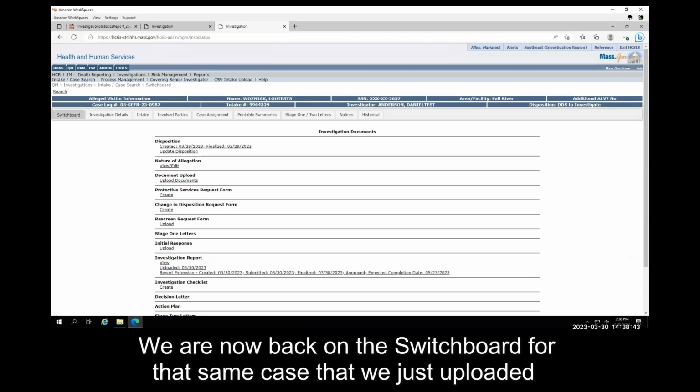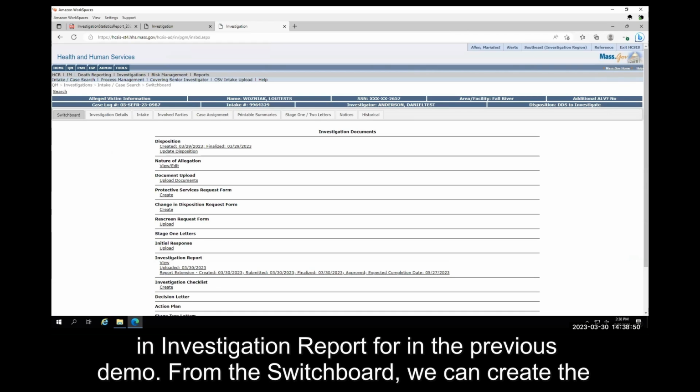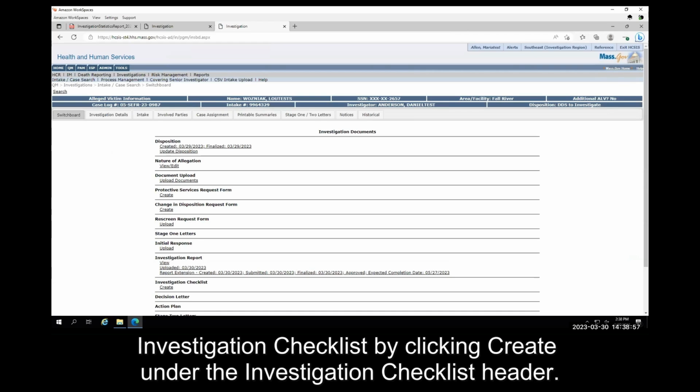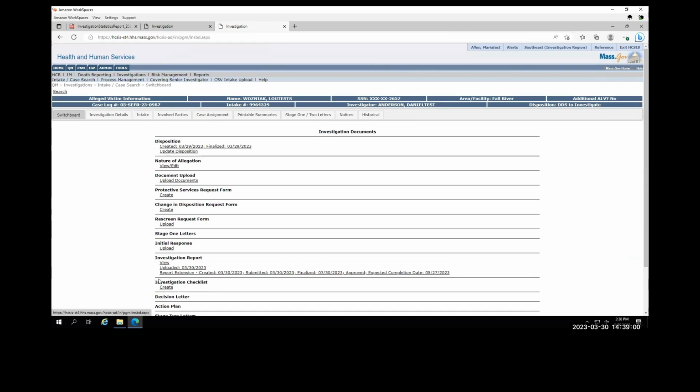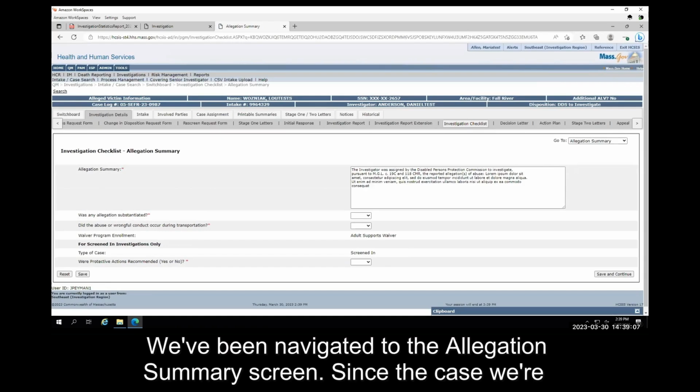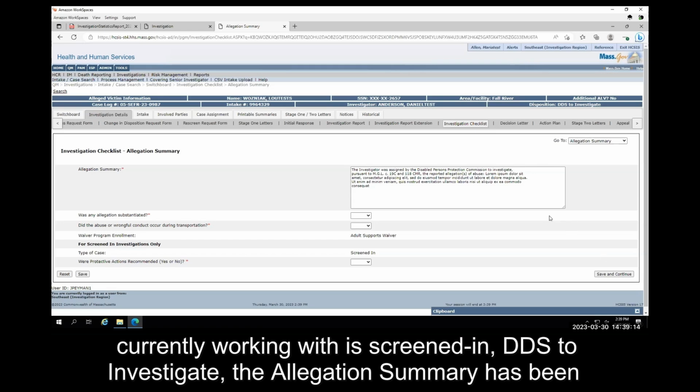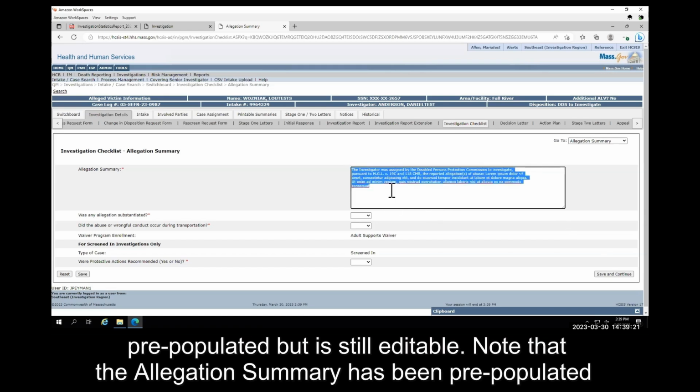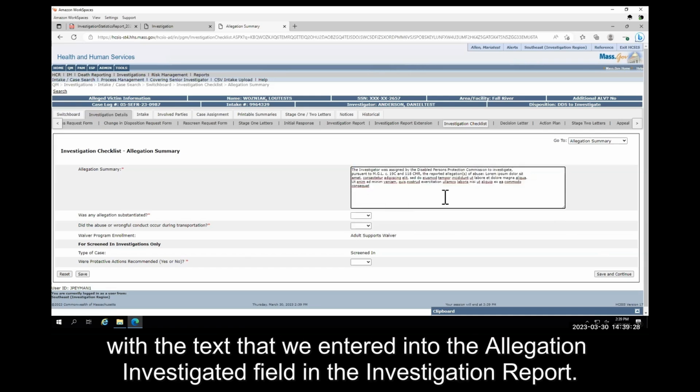We are now back on the switchboard for that same case that we just uploaded an investigation report for in the previous demo. From the switchboard, we can create the investigation checklist by clicking Create under the investigation checklist header. We've been navigated to the allegation summary screen. Since the case we're currently working with is screened in DDS to investigate, the allegation summary has been pre-populated but is still editable. Note that the allegation summary has been pre-populated with the text that we entered into the allegation investigated field in the investigation report.